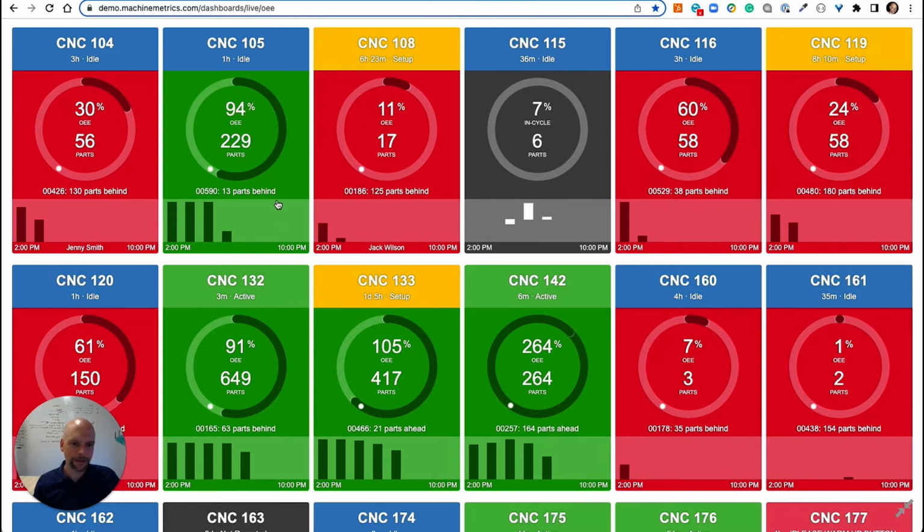So when we're green, everything is good. But if you start falling behind, the color turns amber and red. And that means that action needs to be taken. We're not meeting the goal that's been set for the current shift.